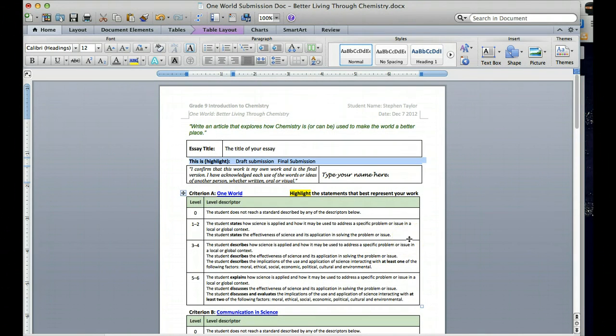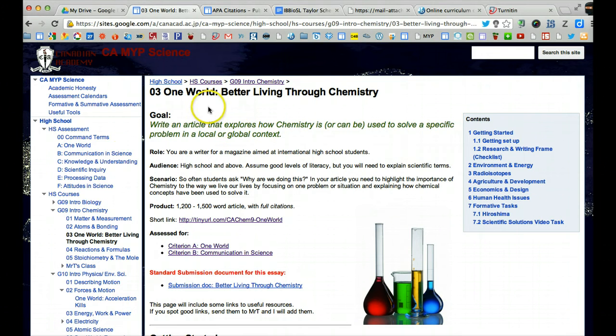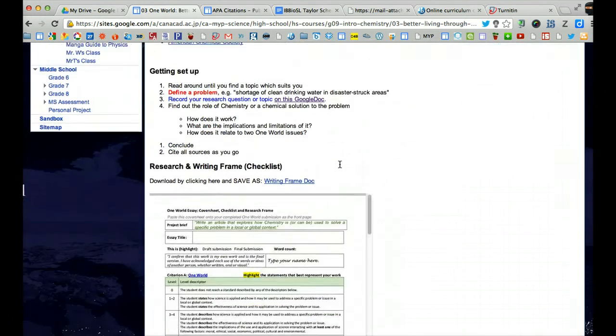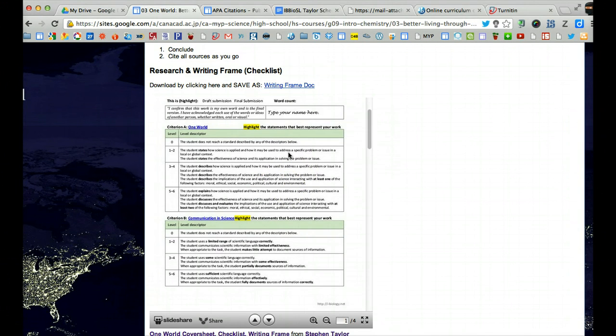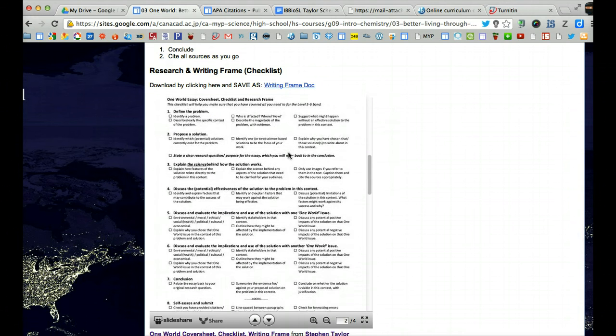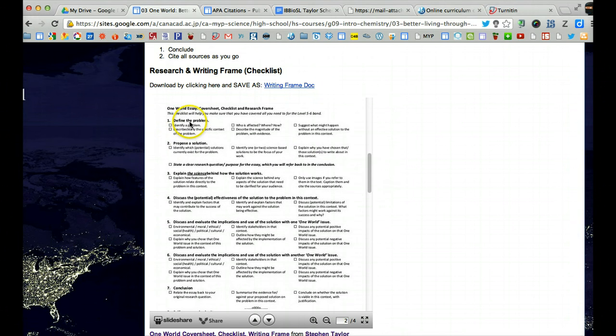The next thing to do is to make sure you've completed everything that needs to be done. So if we go to the Google site for the class and look at the page on One World Better Living Through Chemistry, this is where all your resources were. And one of those included this writing frame document that many of you have been using to write and plan your essay. It has the same as the beginning here, and it has the checklist of what you need to include in each section.